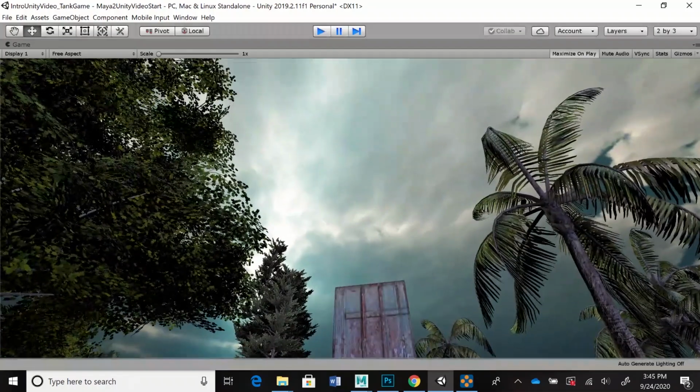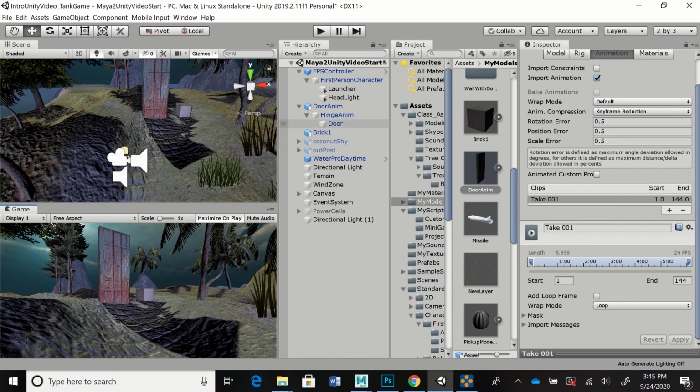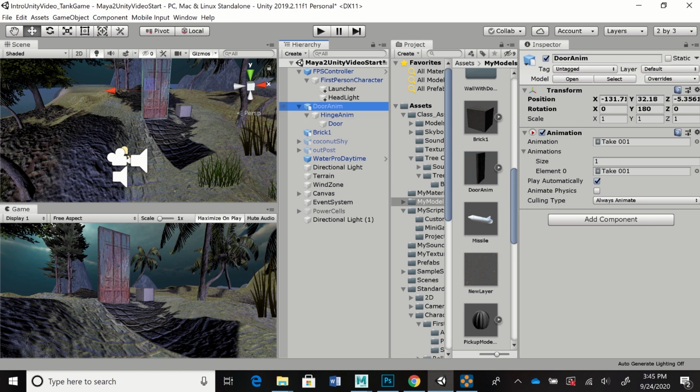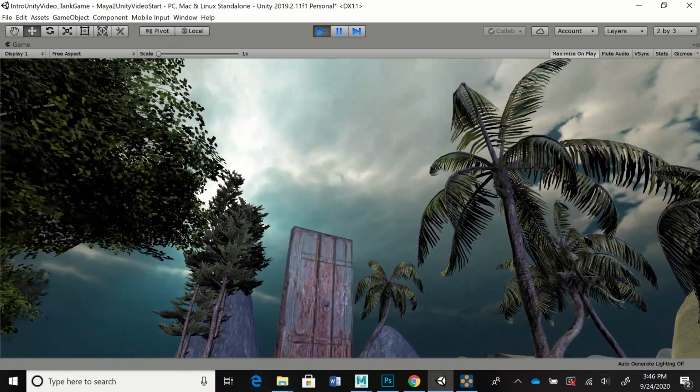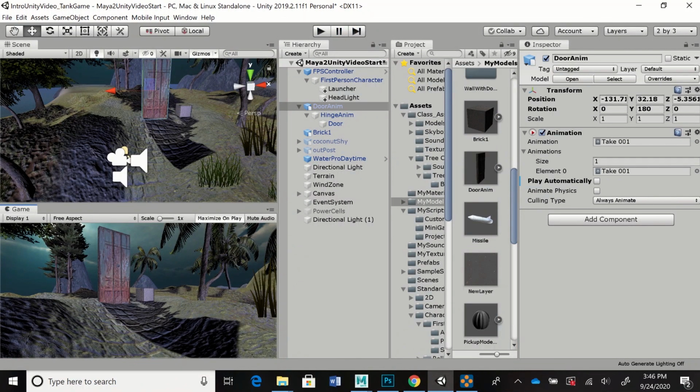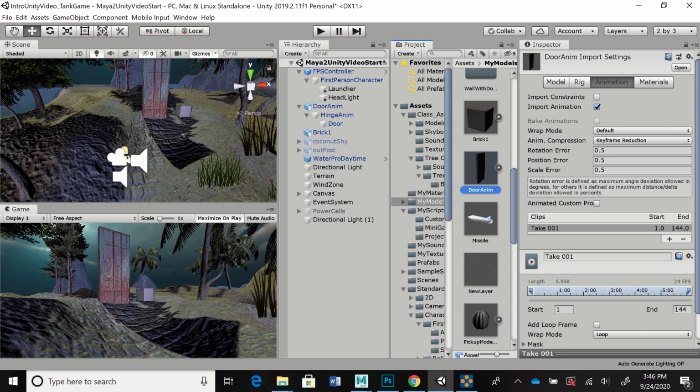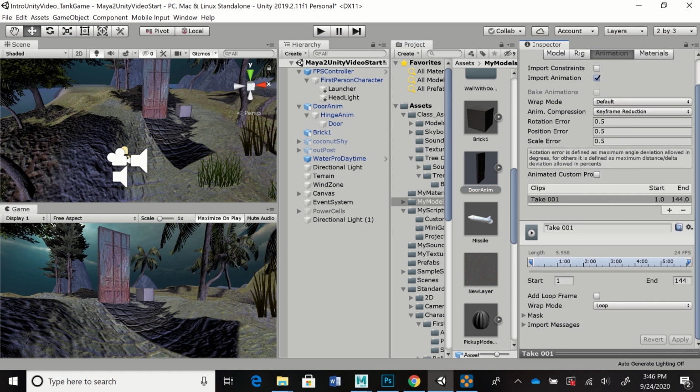And then, I don't actually want that to play automatically once I do the testing. So I can go to the door anim and turn off play automatically after I've tested it. And now it's not going to play at all. It's just going to sit there. So what I want to do is go back to the door itself, on the import settings in animation, and create segments of the open animation and the close animation.